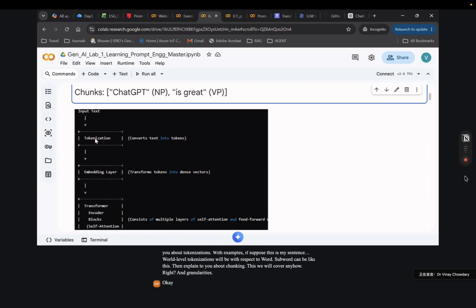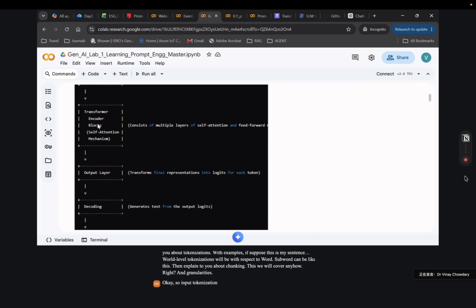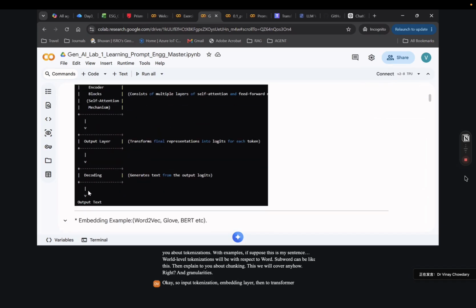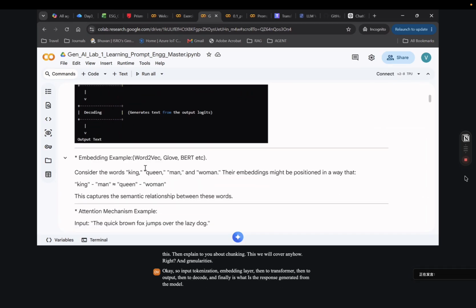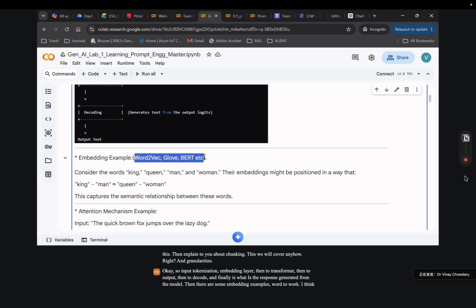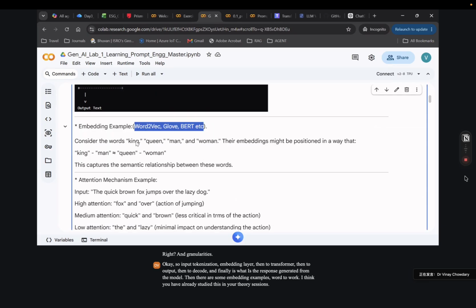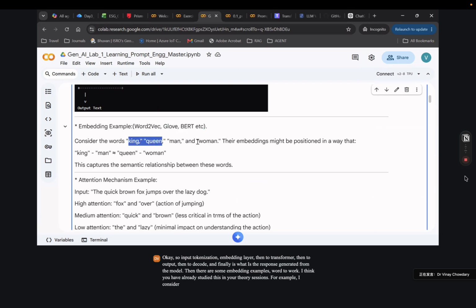So the flow is input, tokenization, embedding layer, then the transformer, then output, then decode, and finally the response generated from the model. Then there are some embedding examples, like word2vec. I think you have already studied this in your theory sessions. For example, consider king, queen, man, and woman. If I do king minus man, it should be approximately equal to queen minus woman.